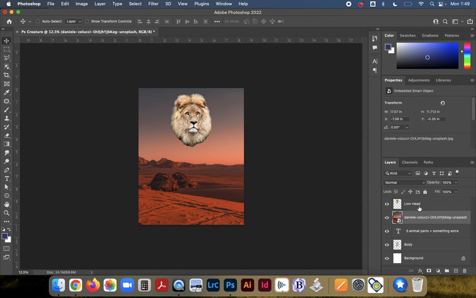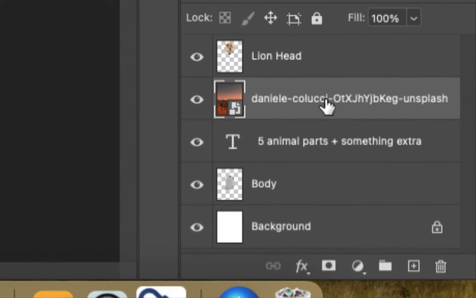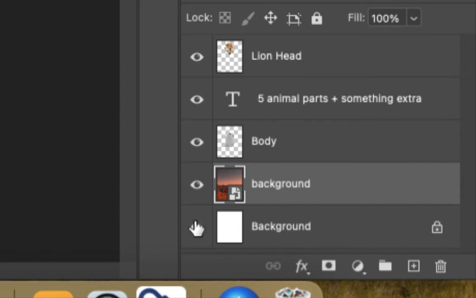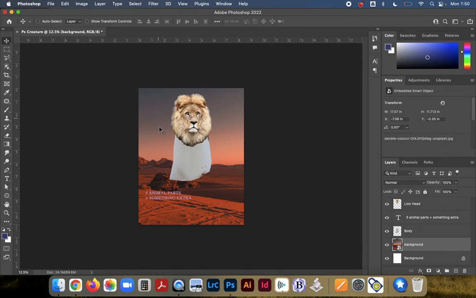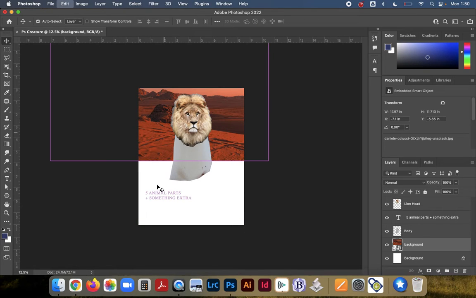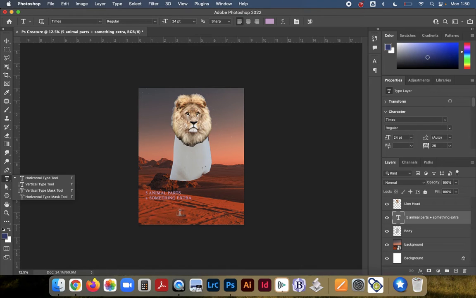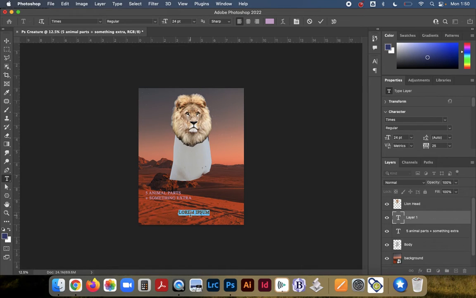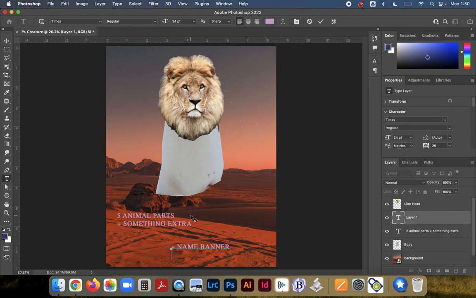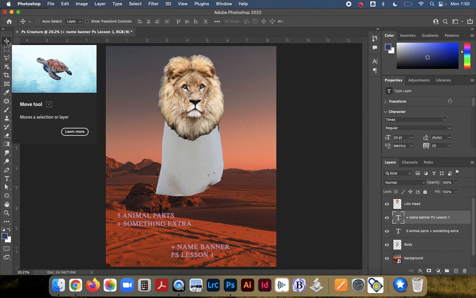Now, of course, the background layer is not where it's supposed to be. We're going to rename it to background, and we're going to put it right above this locked background layer here. So that will remind you kind of what you need, where you need it. So again, the only thing missing from here is you need 5 animal parts plus something extra, and then you'll need to give him a name banner. And for that, you might want to go to Photoshop Lesson 1 for how to do that.